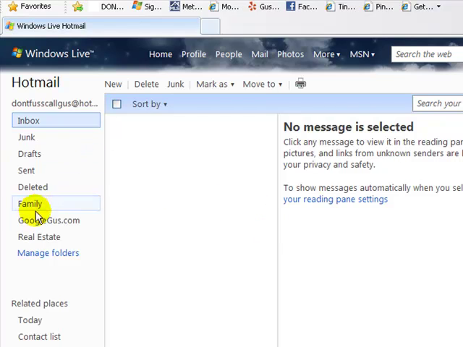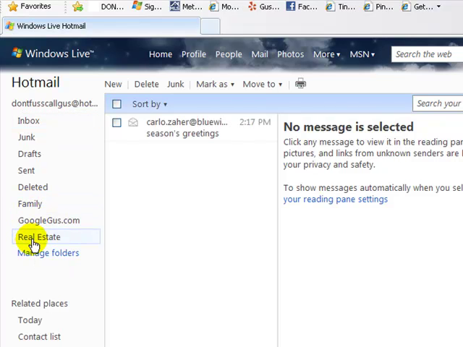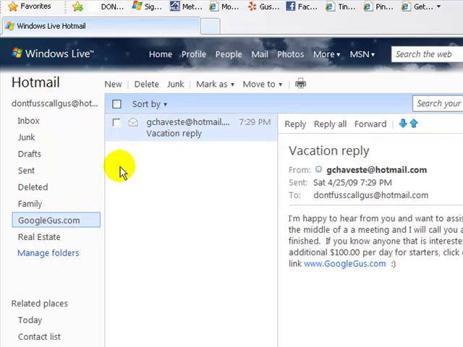As you can see, I've already created a few folders: a family folder, a Google Gus folder, a real estate folder. There's an email in that folder. Let's see, in the family, there's nothing in there. Google Gus, there is one right there in that folder. Okay. We'll say I have another folder.